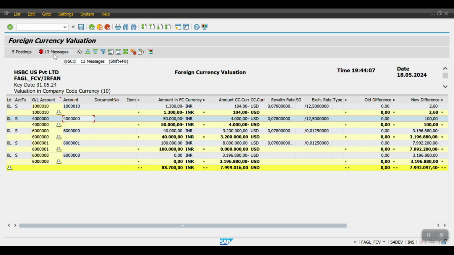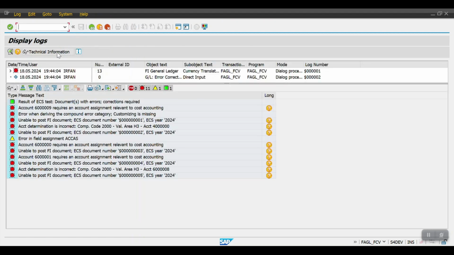Okay, now we can see 13 error messages. We can see the system is looking for the profit center for this one, and for the remaining two it is looking for a cost center. If you go here, account 60009, which is my expense GL account, requires a cost object. Coming down, another account 6000 requires an assignment to cost accounting, and account 6001 requires an assignment to cost accounting. Then what about this 4 series, my revenue GL account? Why is the system not giving the revenue GL account error?